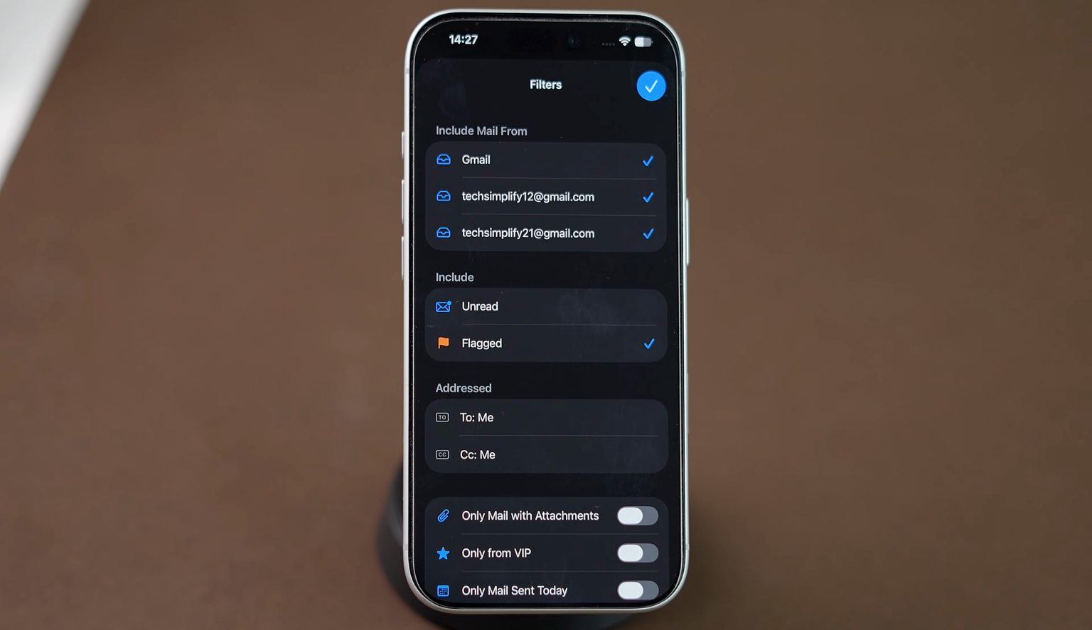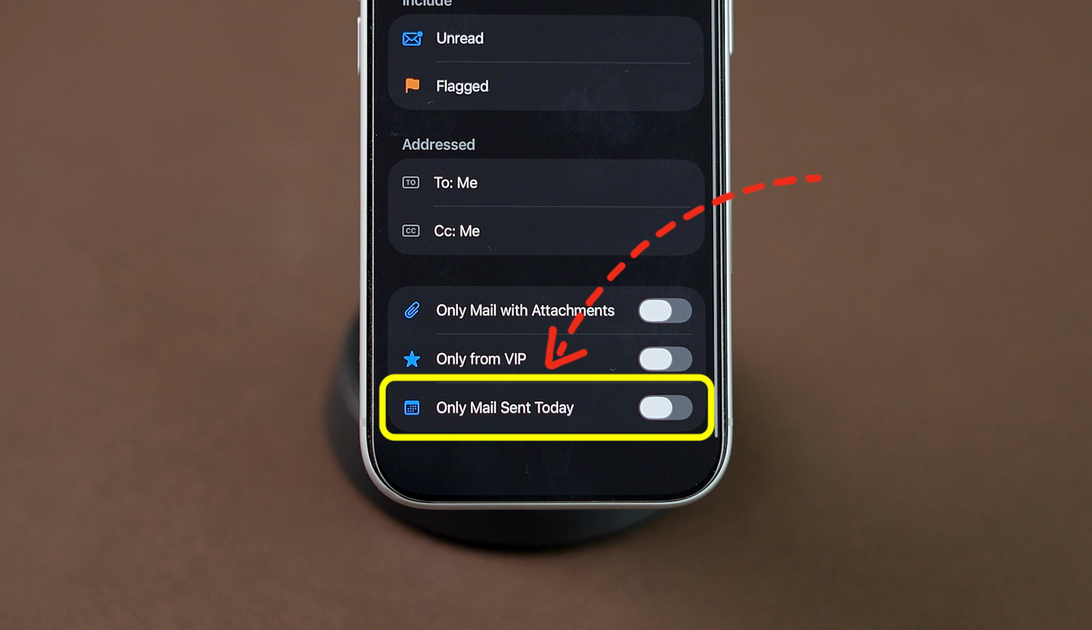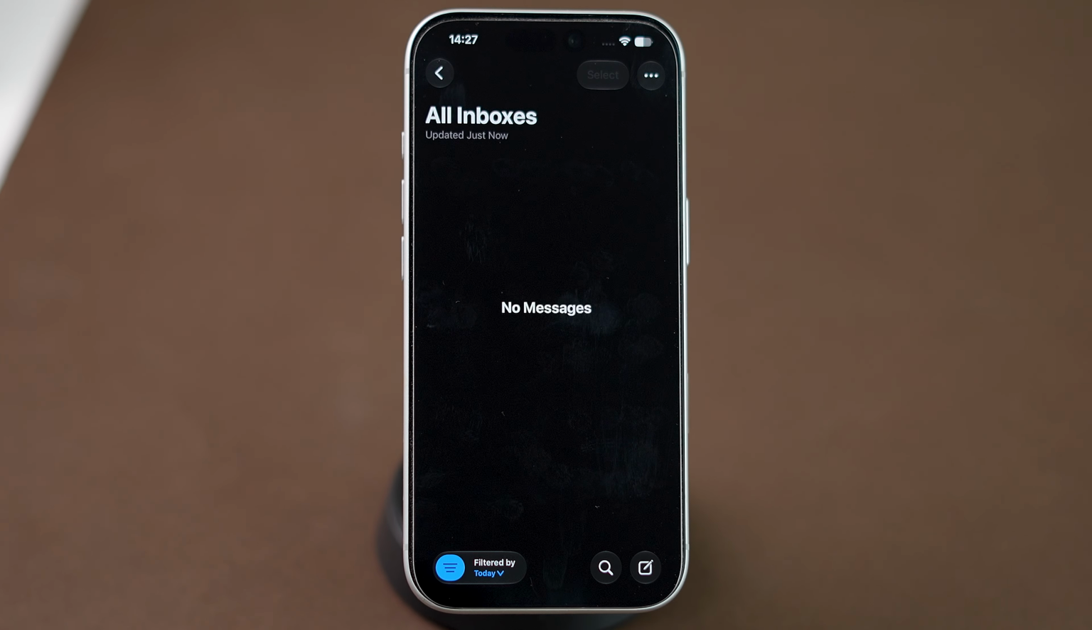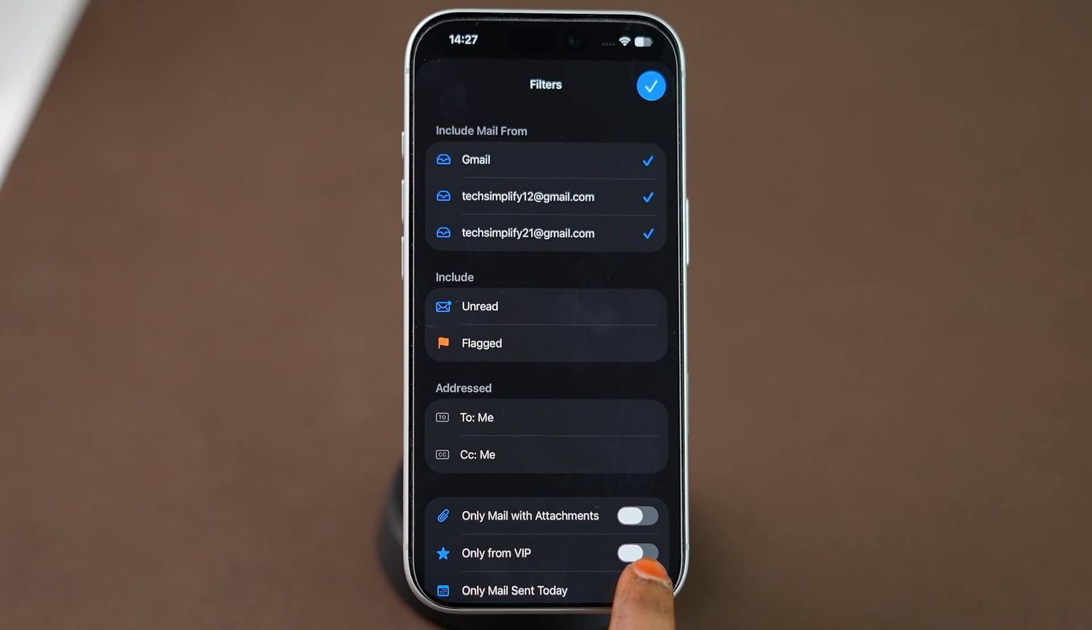One very useful option is Only Mails Sent Today. Now your inbox only shows emails received today. You can also filter emails that contain attachments.